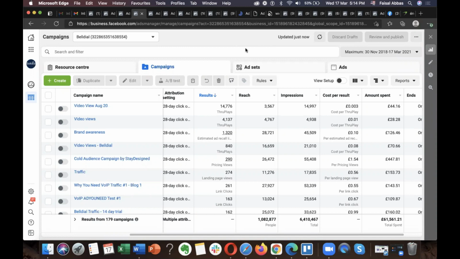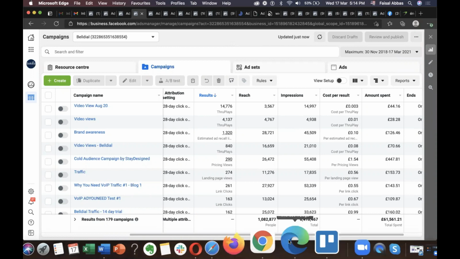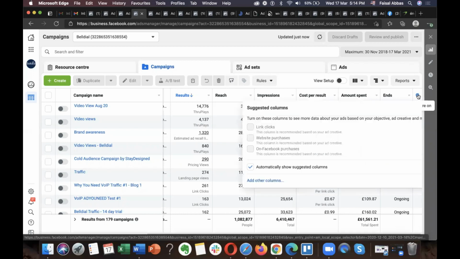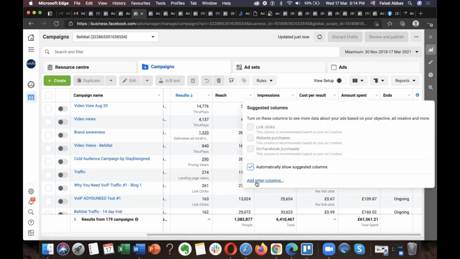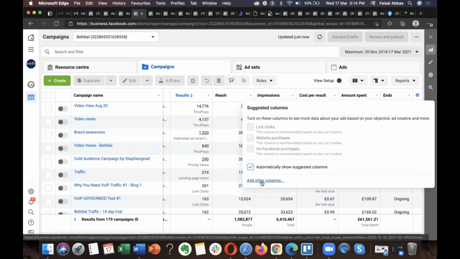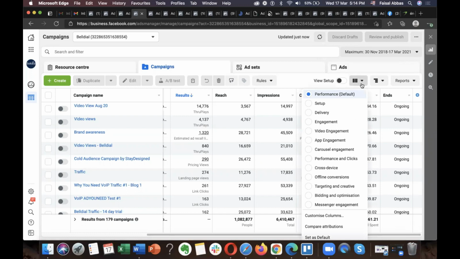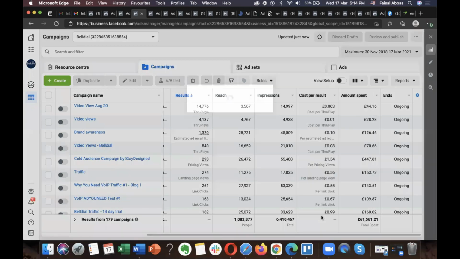From the Facebook Ads Manager, you can simply scroll from the left side to the right side, and then you will see this option, the plus button. Automatic suggestions are on, or we simply click on this add column to customize these columns. Another option to set up the customized columns is to click on this one, performance. Column performance is already selected. From here, you can click on customized columns.